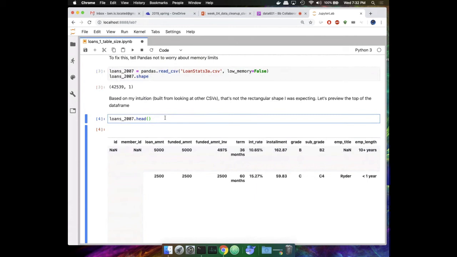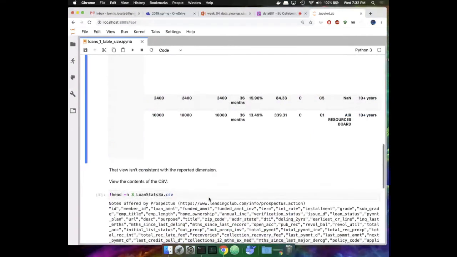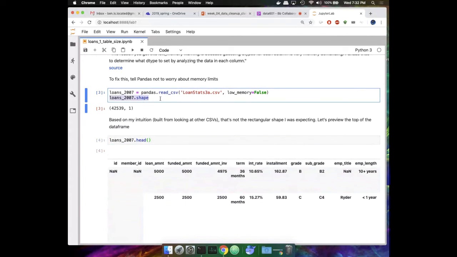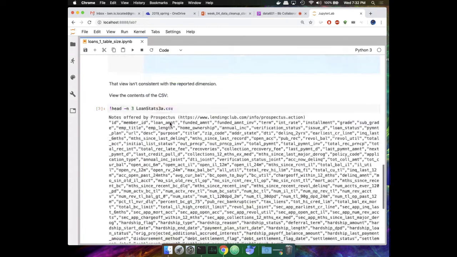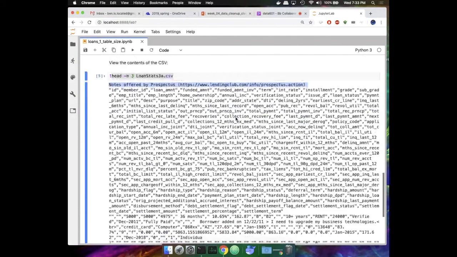Well, if you look at the head of this file, it looks really weird. I can't figure out what's going on here. It's really messy, and it clearly is not one column. So that whole report of it being shape 42,000 by one is apparently wrong. So what's going on? I'm going to look at the top of my CSV using the magic exclamation point, which gets me into a shell. I'm going to run the head command, which is available in Mac and Linux, to see what my file content is. And what I see is this string that says notes offered by prospectus, blah, blah, blah. So that looks like my CSV, except it has this string at the top.